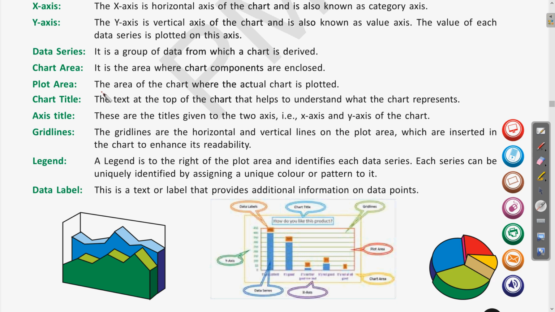Then the plot area, the area of the chart where the actual chart is plotted. So what is the plot area? The area where the different bars, the different elements of the chart are, will be called the plot area. Then chart title. So what is the chart title? The title, or the text at the top of the chart, helps to understand what the chart represents. So that is the chart title.